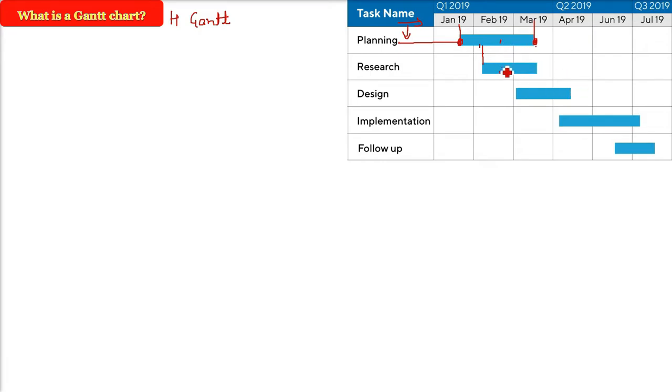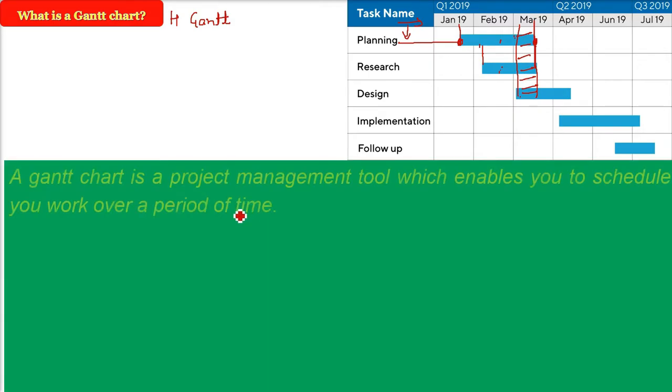There are certain tasks which are going to go concurrently. There are certain tasks which are going to go in sequence. And then we have different representations like diamonds, etc., to represent the milestone. So this is basically the representation of tasks on a time scale. It will give you an idea as a project manager how things are going. So a Gantt chart is a project management tool.